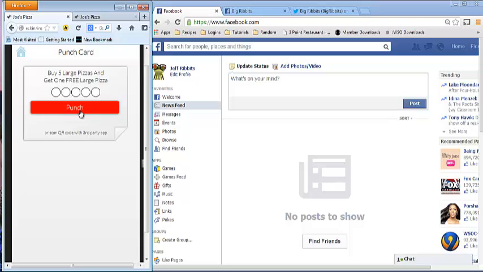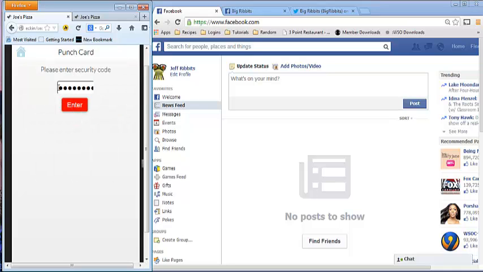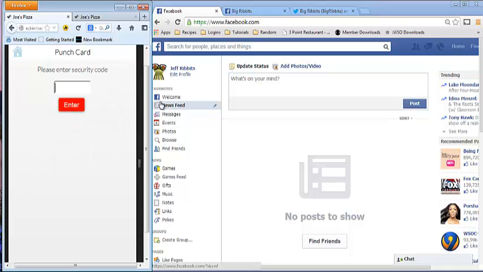Now what happens is they would hand this to the waitress, the cashier, whoever is doing the actual punching. When they go to click punch, and again, this usually isn't there, they would enter whatever the security code is. Now again, the security code can change by the day. It can always be the same. It could be something they customize. It could be random.